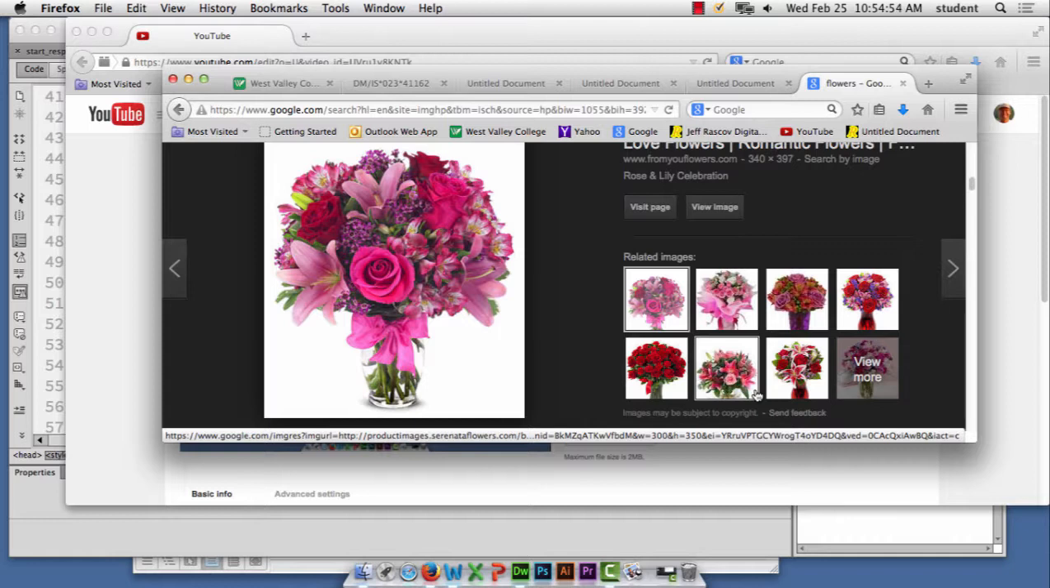So go find a picture and save it in your folder, and then we're going to program it. Make sure you know what the name is so you can program it.